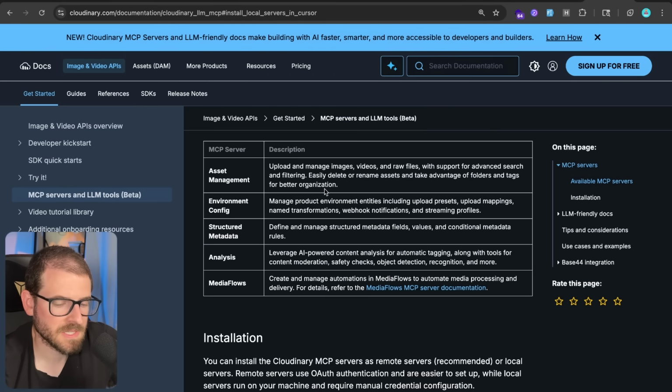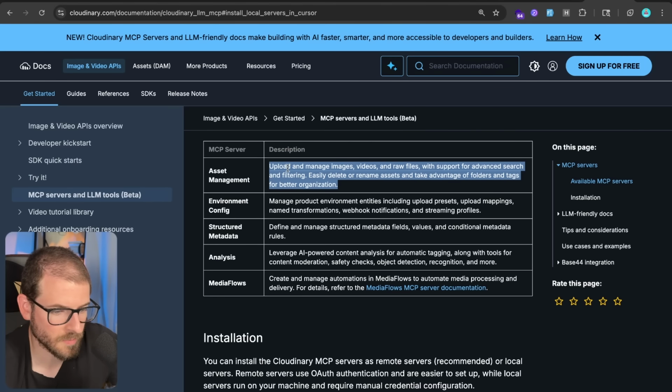Now to get a better understanding of what these tools do, the asset management allows you to upload and manage images, videos, and raw files with support for advanced search and filtering, easily delete or rename assets, and take advantage of folders and tags for better organization. So all this you can do from Claude Code or Cursor. Environment config, manage product environment entities, including upload presets, upload mappings, name transformations, webhook notifications, and streaming profiles. Structured metadata, define and manage structured metadata fields, values, and conditional metadata rules.